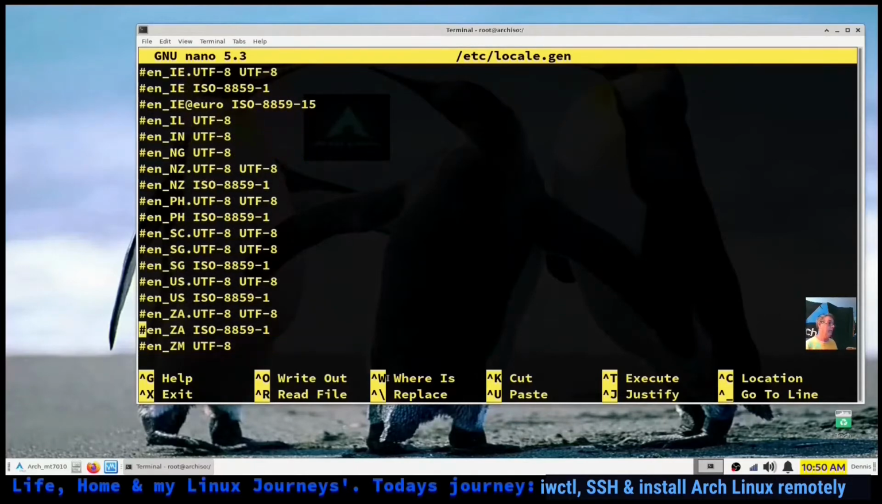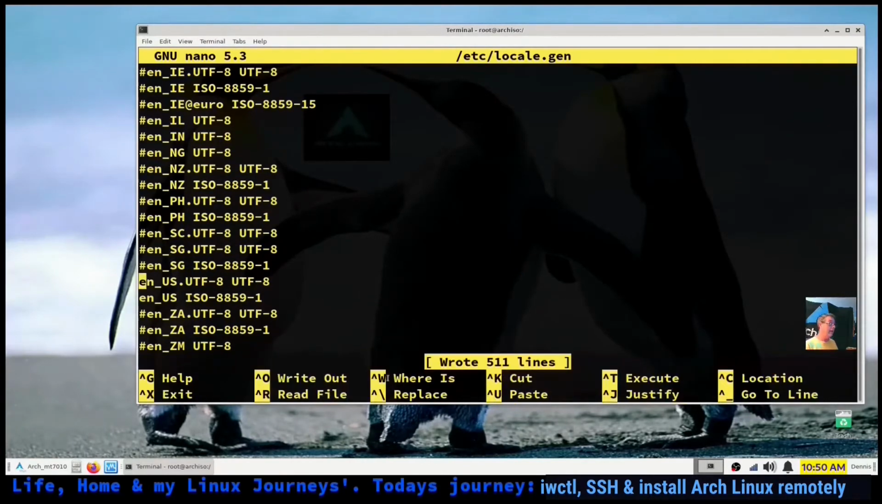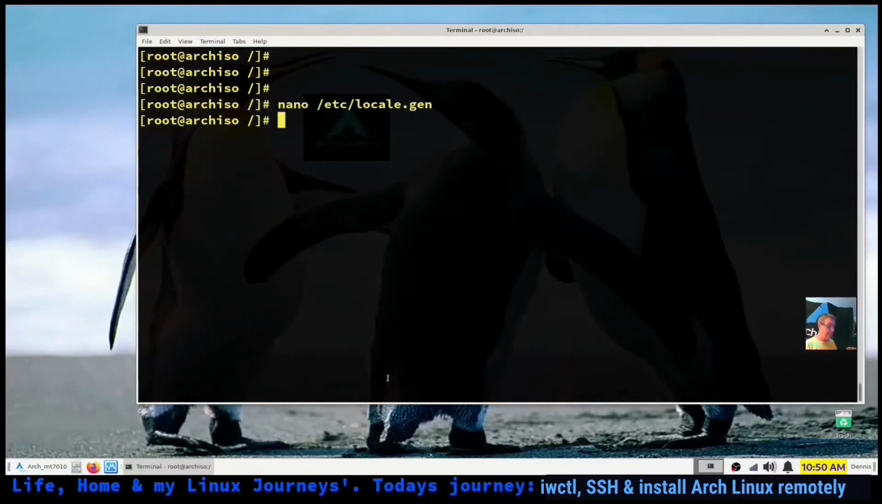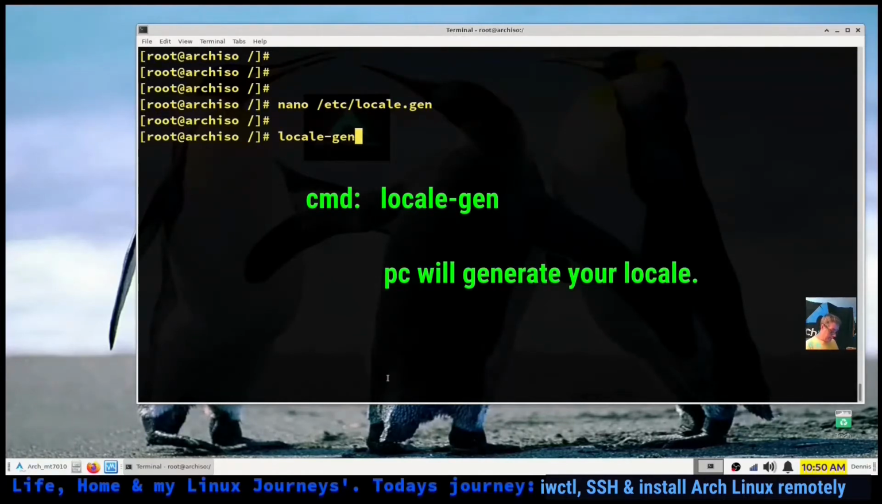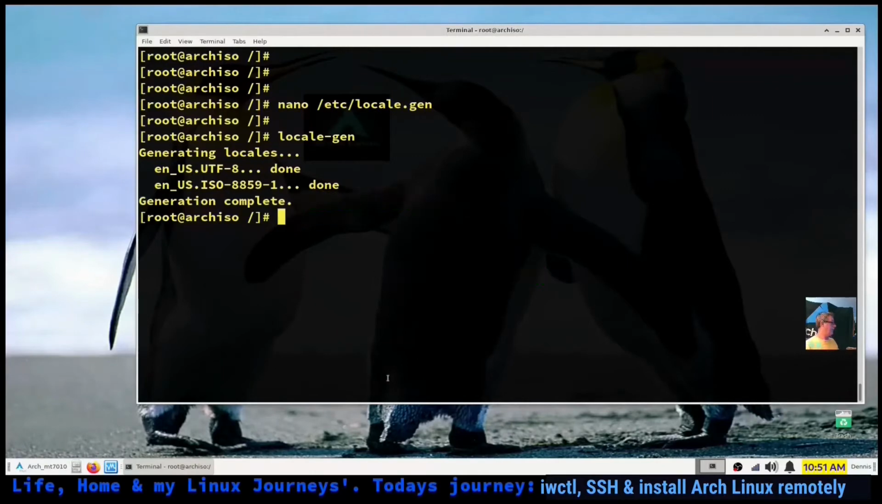There it is. Go up a little higher so you can see it. So there's the ISO. And then I'm also going to untick the ISO as well as the UTF, and then I'm going to Control O to write it out, enter to confirm, Control X to get out of there. I don't need to clear the screen. So now we're going to run locale-gen, hit enter, and that's going to generate our locale, which is working through Wi-Fi. So I'm assuming that's why it took a minute there. All right, so that took care of that.